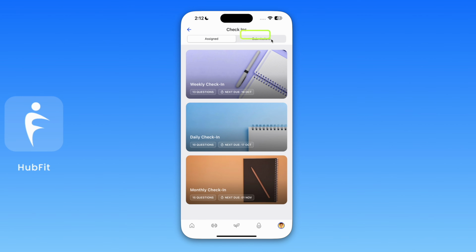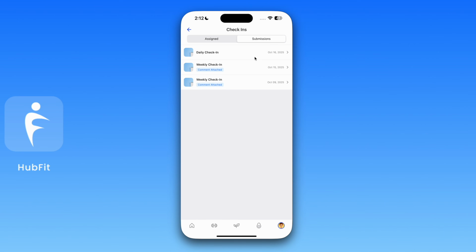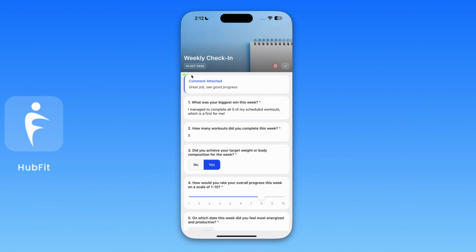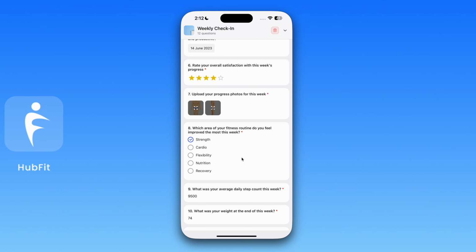There's also the submissions section. So any of the forms that they submit appear here. If you've reviewed it and left a comment, it will say comment attached. If I go ahead and click on this, they can see the comments. So this is the one we just left earlier. And then they can also view their previous submissions.